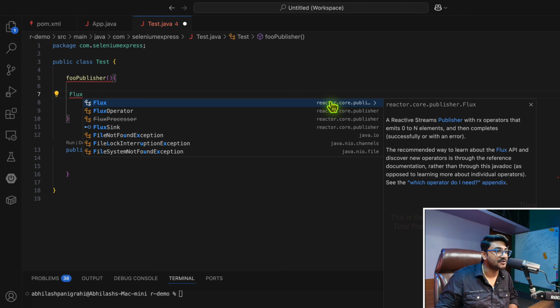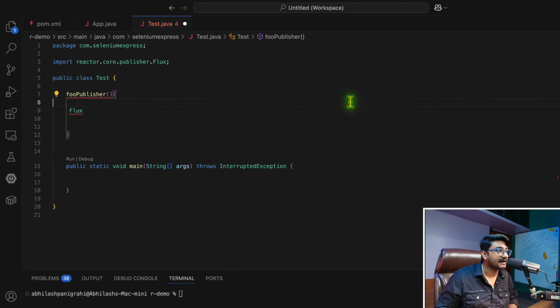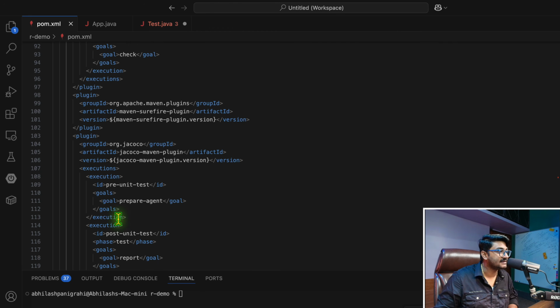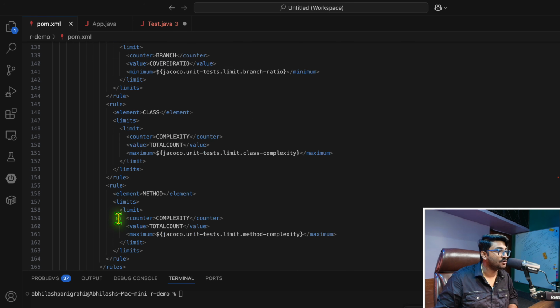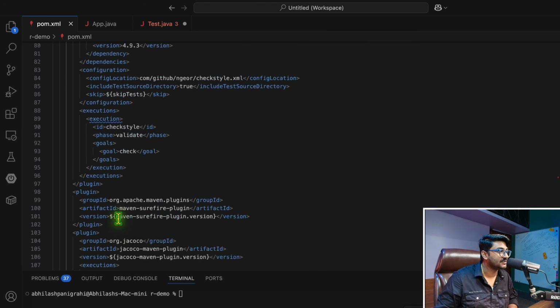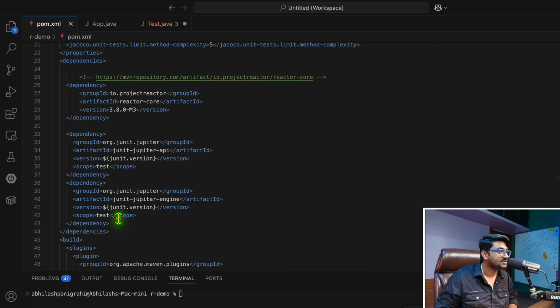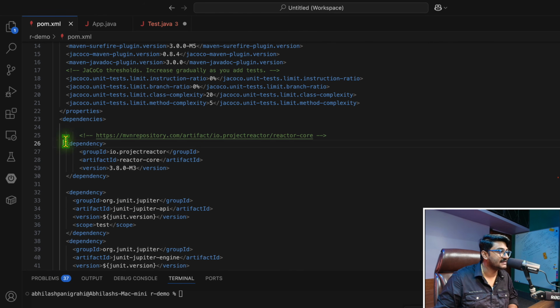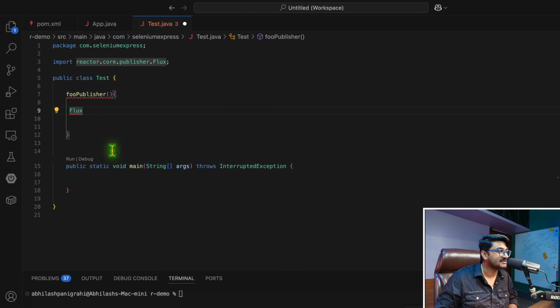You can see it is coming from the Reactor core, the same Project Reactor API I have added over here. In my pom.xml, you don't have to go mad with all these plugins which have been added. Nothing to do with this. You just need to see this dependency that I have added. This is the Reactor core dependency that I have added inside this project. This is just a sample project. You don't have to worry, no need to replicate all these things. Just understand this. You have a Flux.